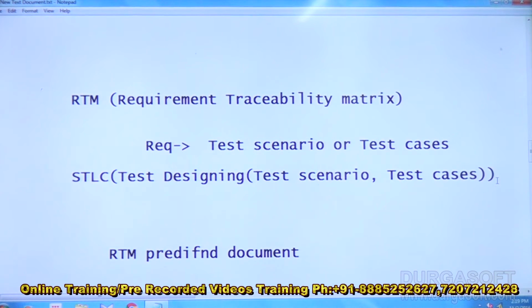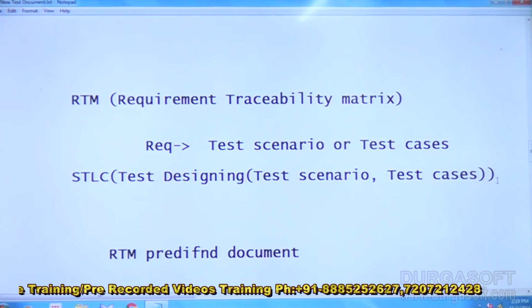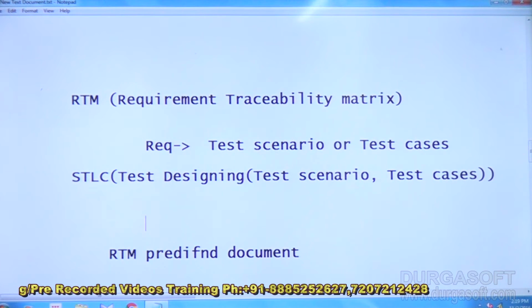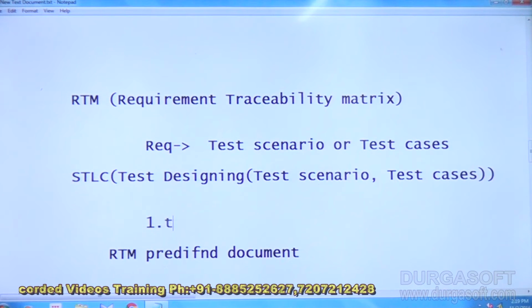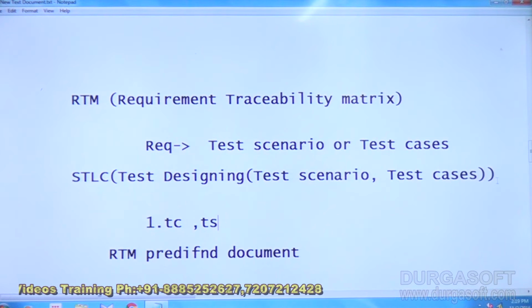This is one of the organization standards. The RTM document is used in the organization for each and every test case written. Each and every time I write the test scenarios and the test cases, I update the RTM template.